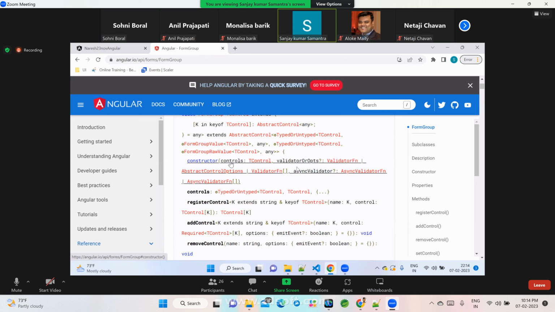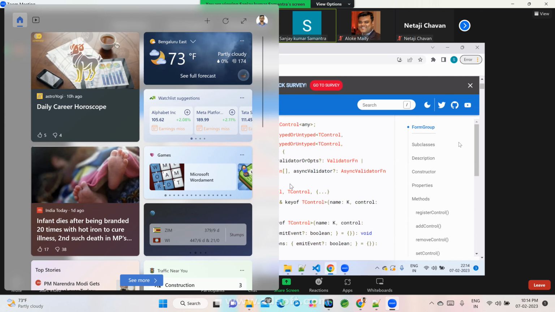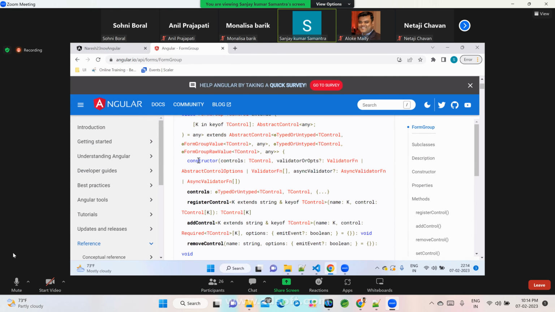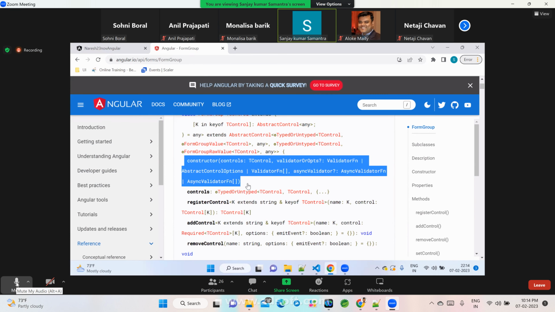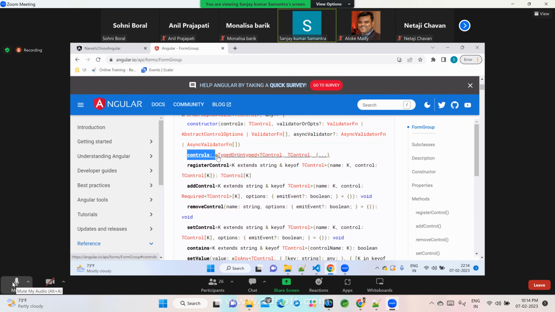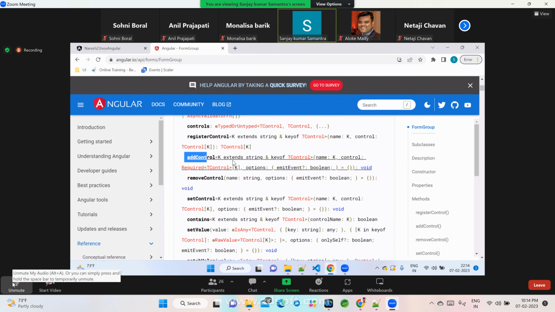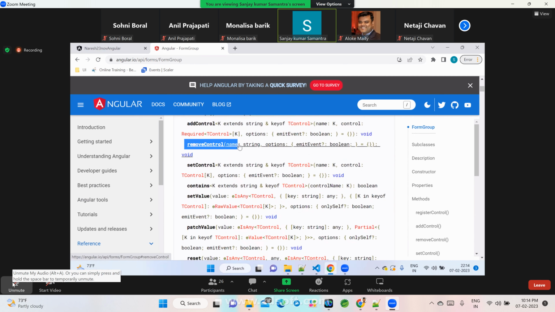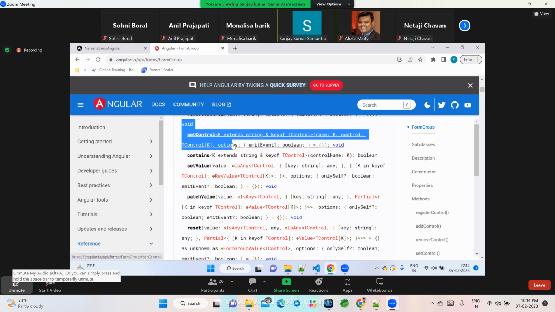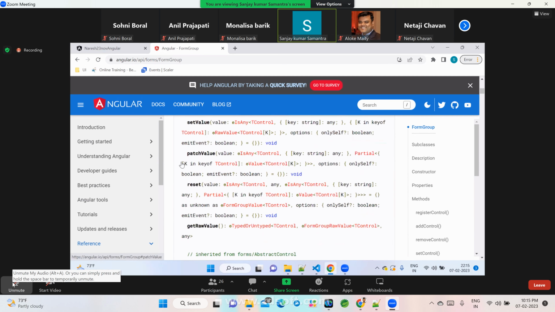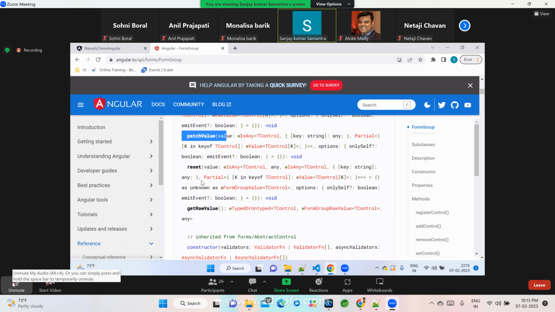One is controls. Validator, that we have is optional. This is the syntax. Yeah, got it. Then it will return you a lot of things. It will return you controls. It will return you add control, remove control, set control, patch value, reset, get raw value.